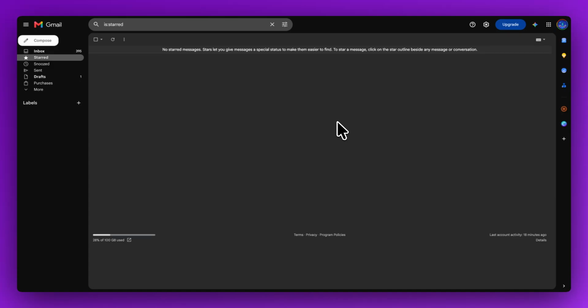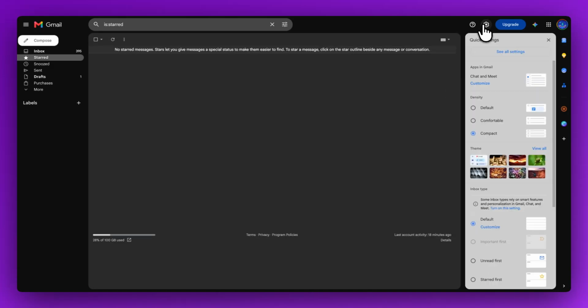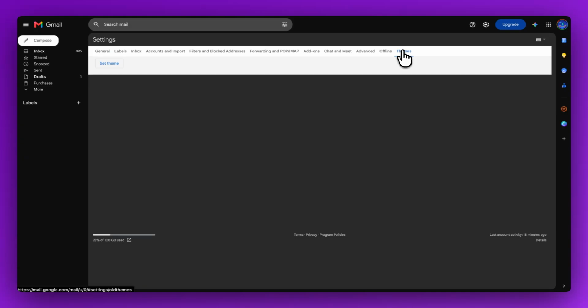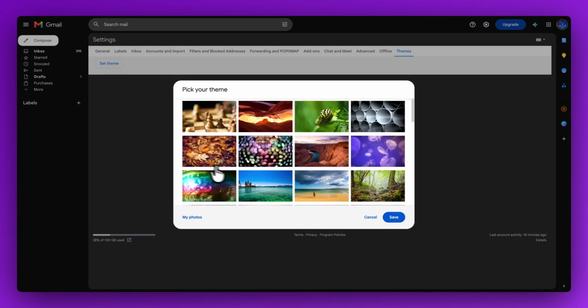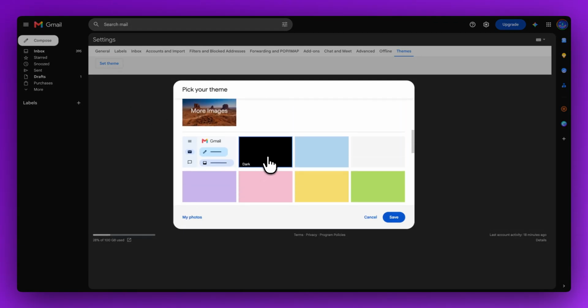In this video, I'm gonna show you how to turn on dark mode in Google Gmail. So what we're gonna have to do is simply go to Gmail, and then we just have to click on the settings in the top right corner. Now from here, we just have to click on see all settings and go to themes. Click on set theme, and then from here, we're gonna have to pick dark.